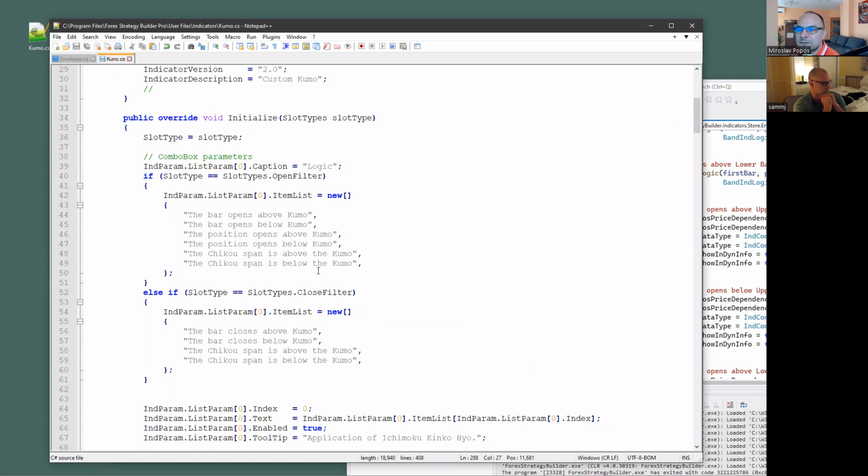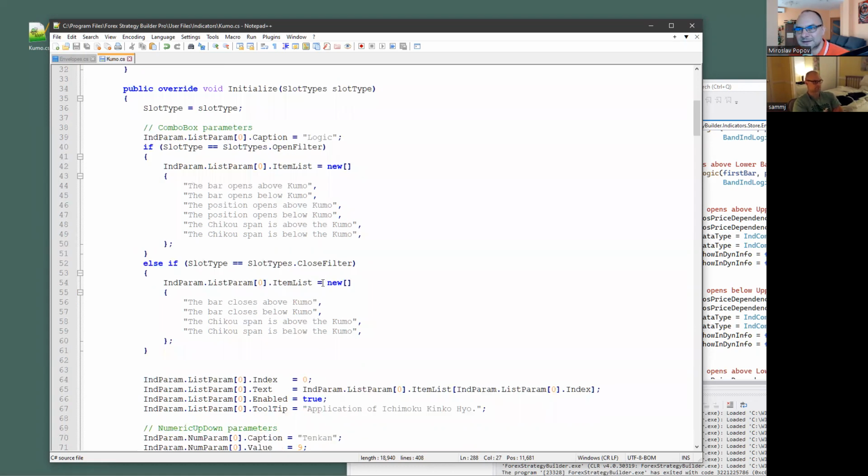Chikou span is above the Kumo, Chikou span is below the Kumo. But the problem is that the Kumo is a cloud. We said that Chikou span is above Kumo, Chikou span is below Kumo. We use the shifted Kumo. And bar closing. Yes. Let's try.